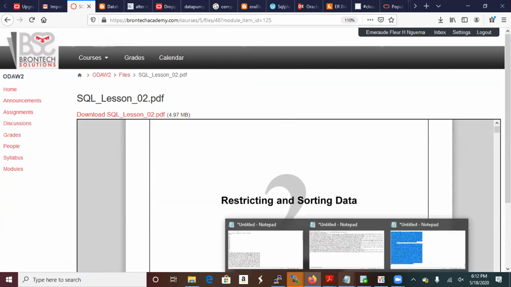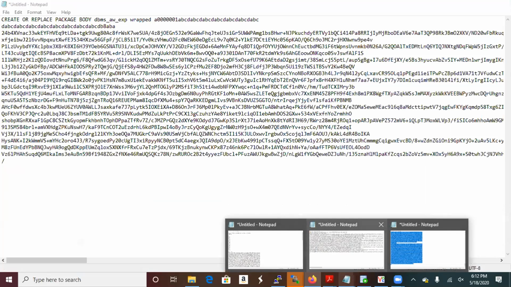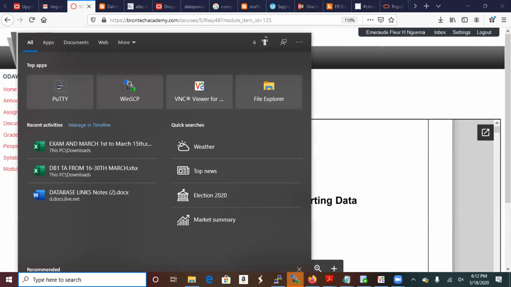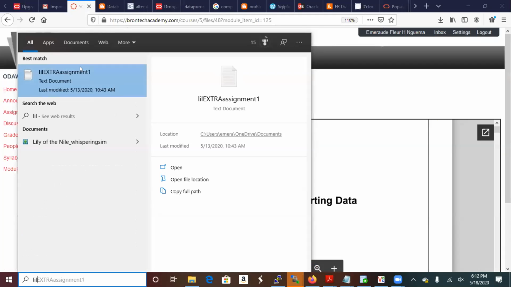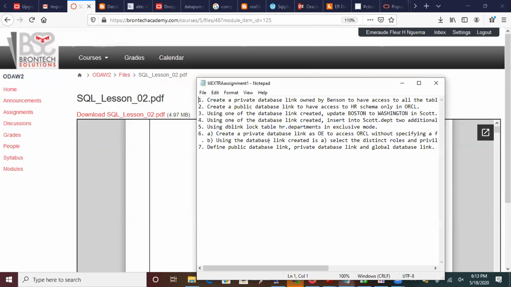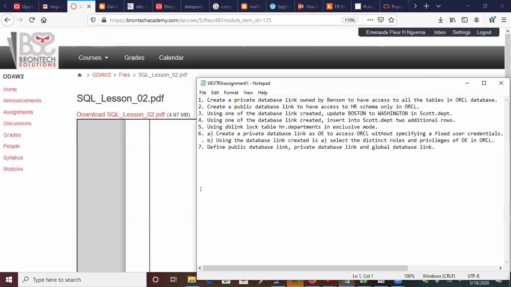On question 6, we're being asked to create a private database link as OE to access the ORO without specifying a fixed user credential. So I created a user OE, and I created the database link as OE. Everything went well, but when I tried to select to view the promotion on the link, it showed that the connection description for the remote database was not found.